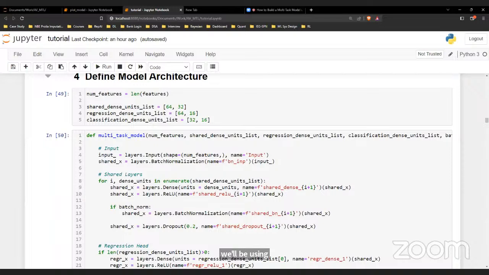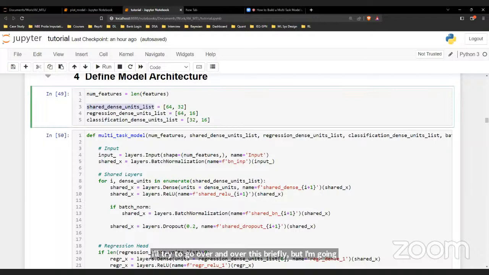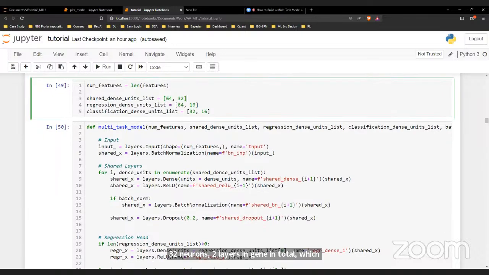I'll try to go over this briefly, but going through the details as well. So shared dense units list is those layers which are shared. We want one layer with 64 neurons, another one with 32 neurons, two layers in total, which are shared across both the tasks. And then you have a regression specific dense unit list, which has 64 neurons and 16 neurons. And similarly for the classification task, you have 32 neurons and 16 neurons. These are shared and these are task specific, which come after the shared layers.